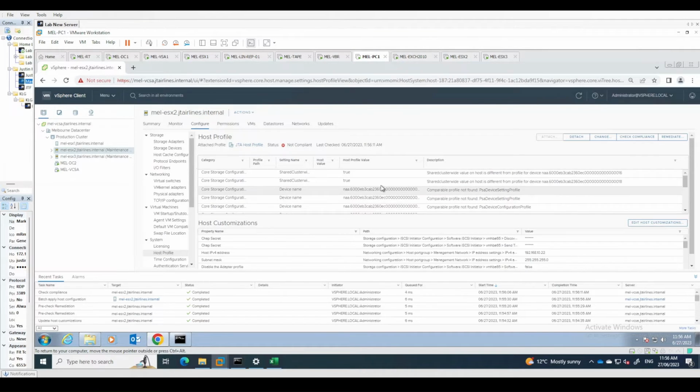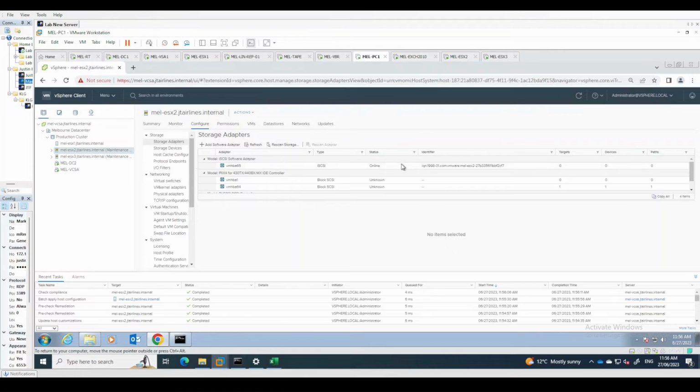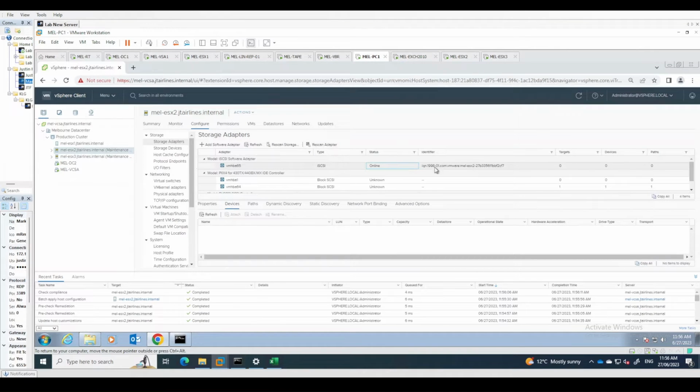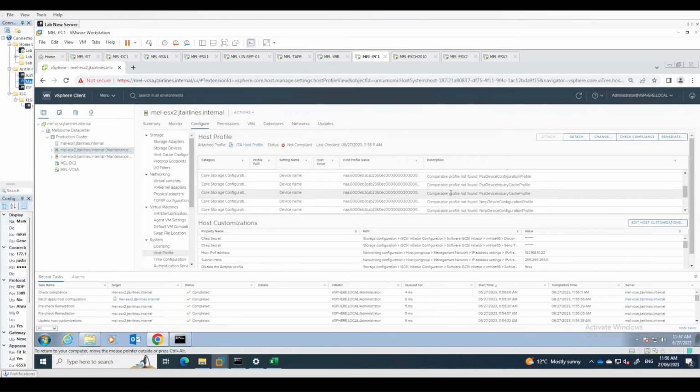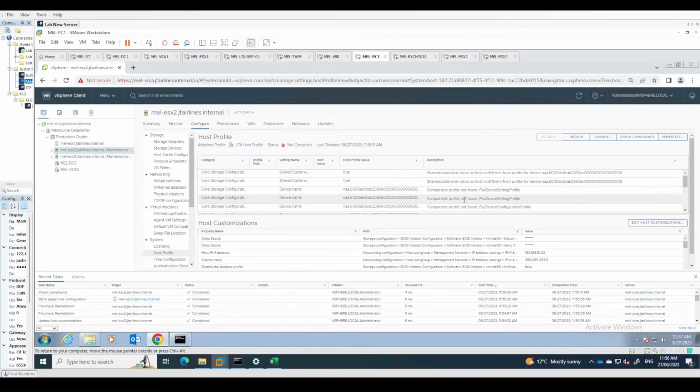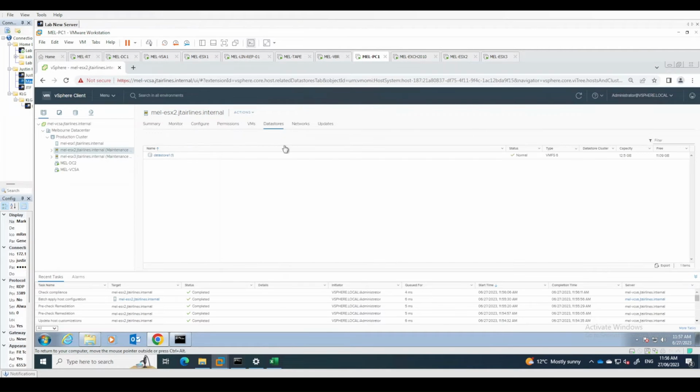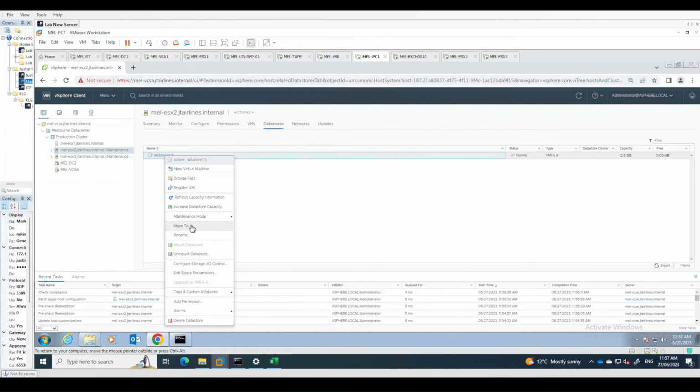Okay, I know why it's not compliant, because whilst we've configured the storage adapter now, so if we go into this host here, we see the storage adapter is all configured, but it's actually not connected to anything at this stage. And what the host profile is saying is that it's expecting a couple of targets, some devices, and so forth. But at the moment, if we look at the data stores, there's no data stores connected. MEL-ESX1, for instance, has these two data stores connected. This does not.